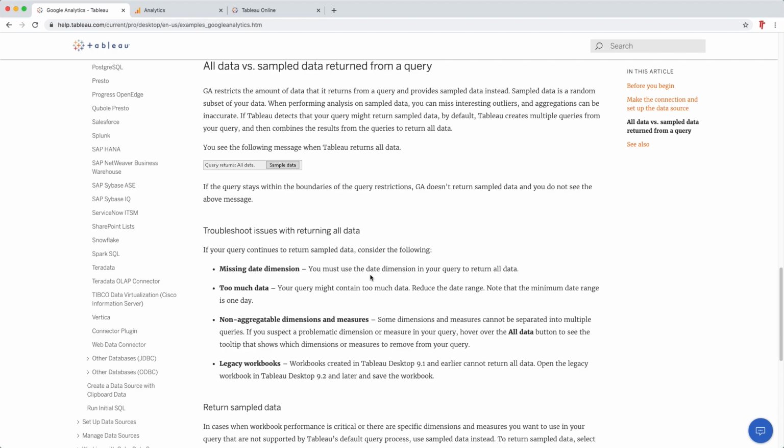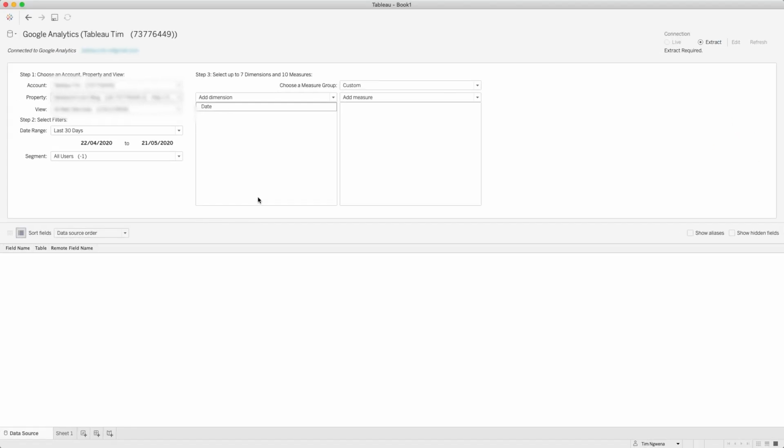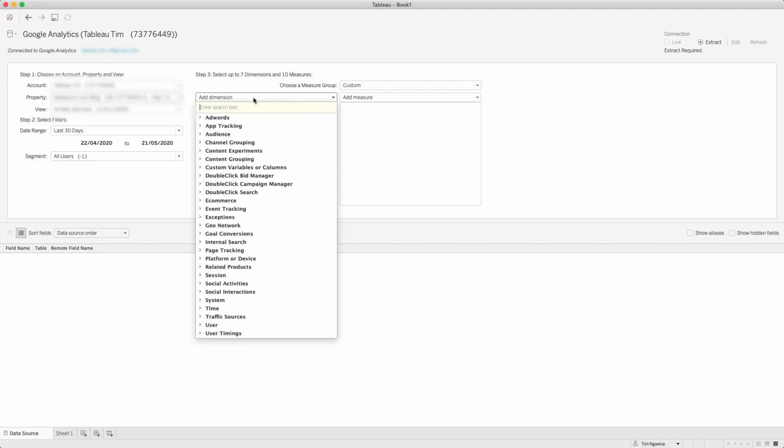Okay, let's switch back over to Tableau Desktop. And now we're back, let's continue building our view. I'm just going to take the last 30 days. And you'll see here that I get the ability to select certain dimensions. Now, a useful dimension would be the page that a user is visiting.